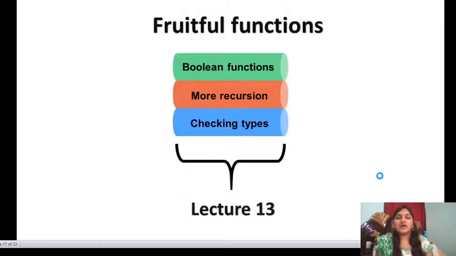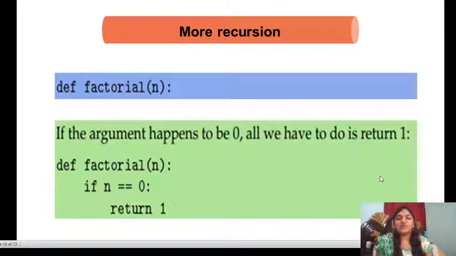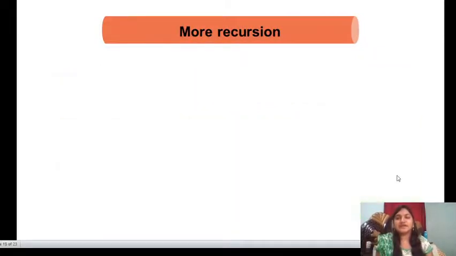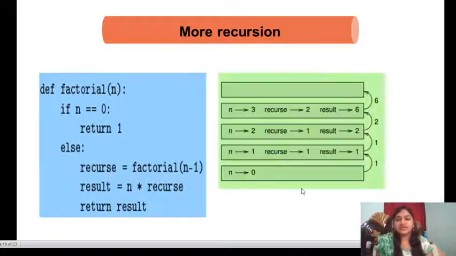Next, coming to more recursion. Defining factorial of n, here I am taking the example of factorial of n. If the argument happens to be 0, all we have to do is return 1. When we define the function factorial of n, if n is equal to 0, then return 1. This is the recursion way. If n is equal to 0, return 1, else recurse is equal to factorial of n minus 1, result is equal to n star recurse, return result. This is the recursion.